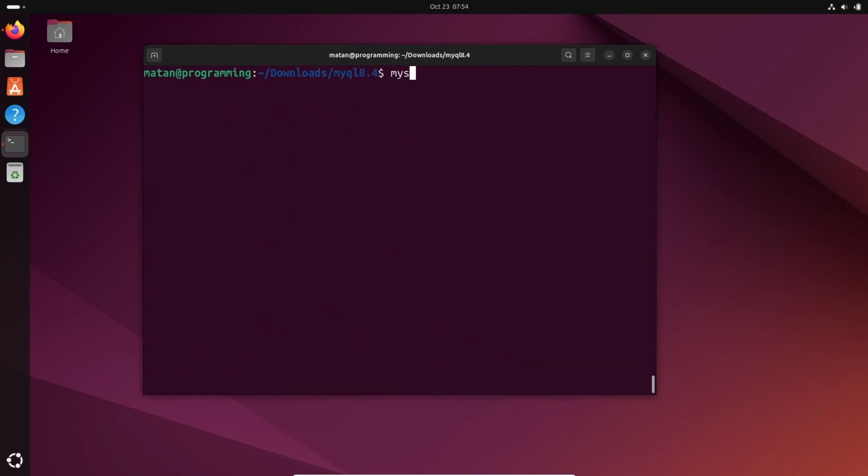If we now run mysql --version, we can see that we now have MySQL version 8.4.7.